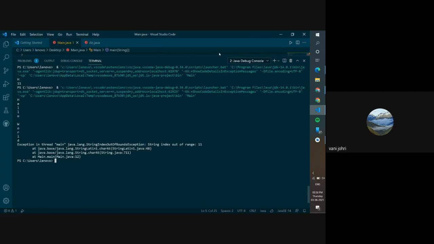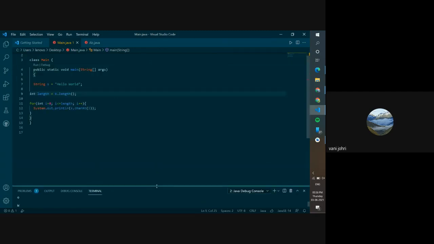And I think some of you might have guessed by now what the problem was. So the problem was the length, as I told you, is counted by 1, 2, 3, 4, so it ends up being 11. But while numbering these characters, it starts from 0. So it's 0, 1, 2, 3, 4, 5, 6, 7, 8, 9, 10. It ends at 10. So it's not supposed to be less than or equal to length. It should be less than length.